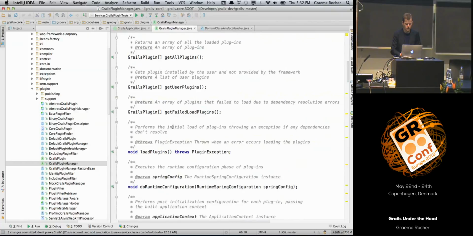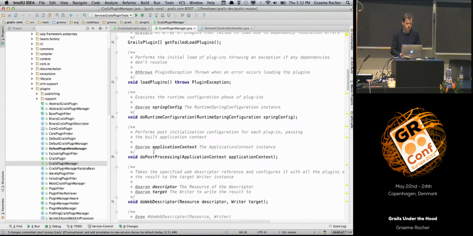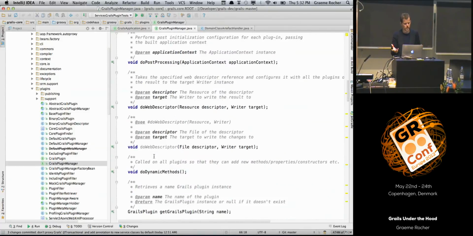So there's a load plugins method, and then these various methods here are essentially to execute the various hooks within a plugin. So when a plugin loads, there are things like the doWithSpring hook, where you can configure Spring programmatically, or the doWithApplicationContext hook. And each of these methods relate to one of those hooks, and they orchestrate and load the plugins.